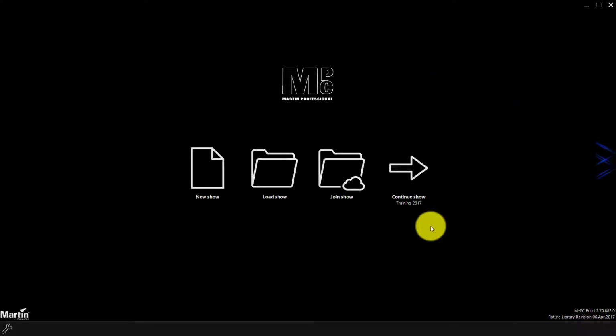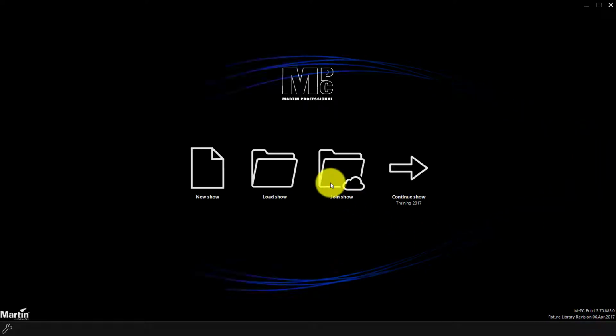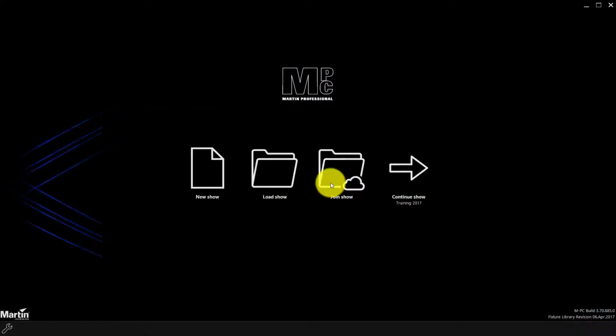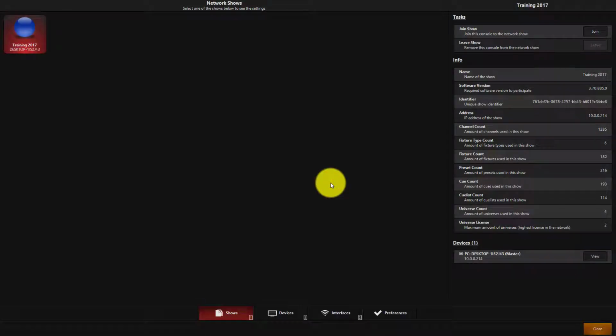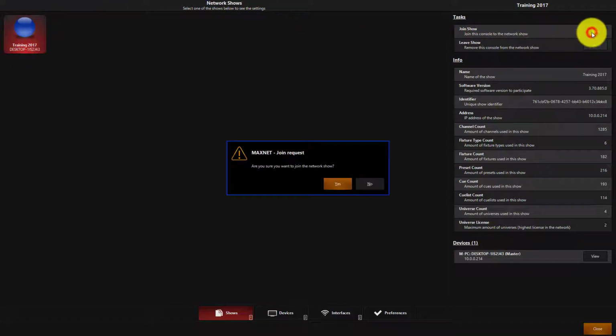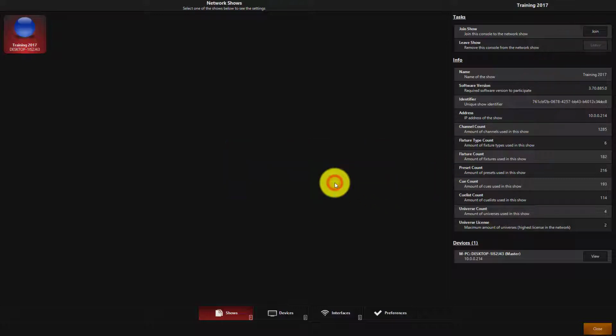From the M-Series startup screen, we can use Join Show to join a show as a tracking backup. You'll see here any show files that are available on the network you're connected to, and you're able to press Join, just like from the menu. Once you press Yes, you'll be joining the network show.